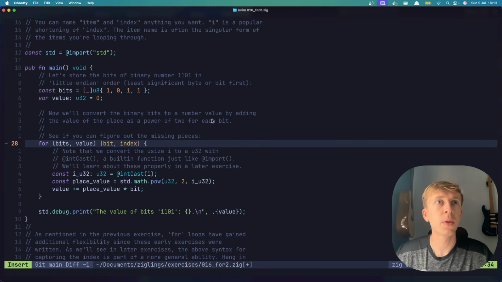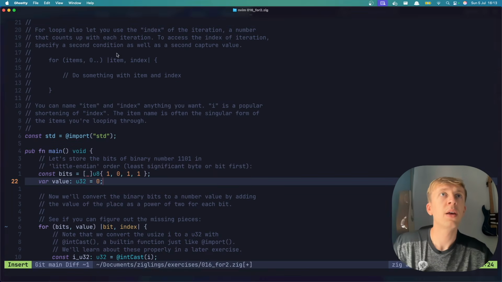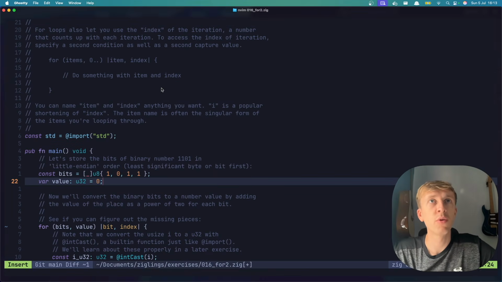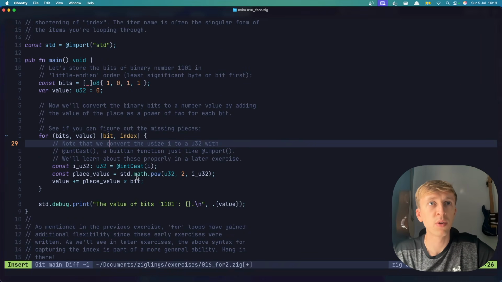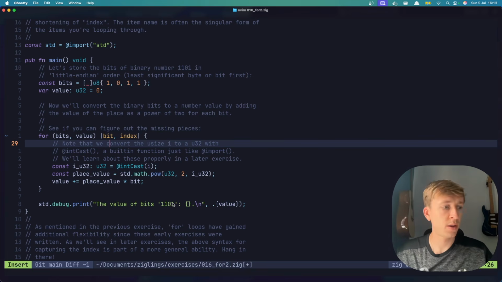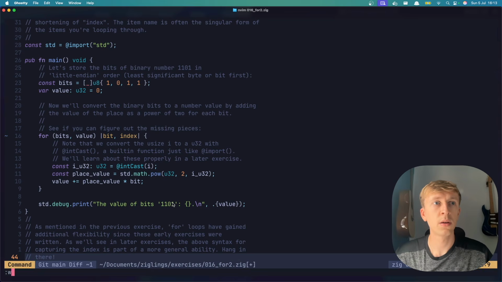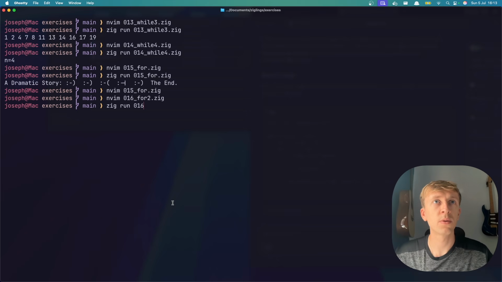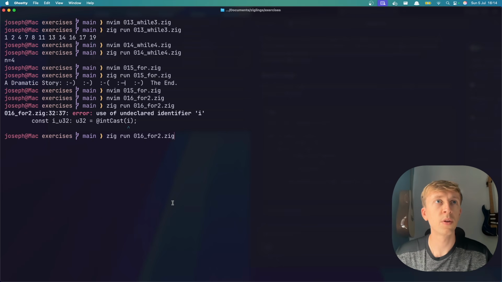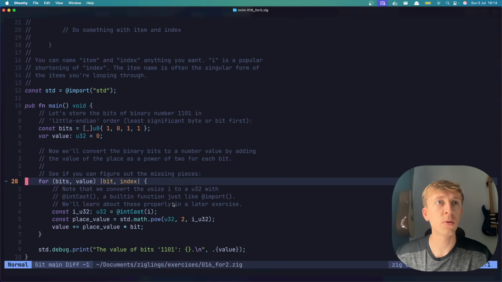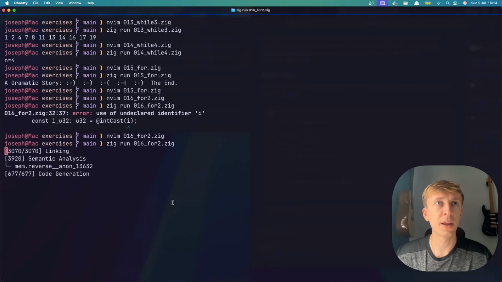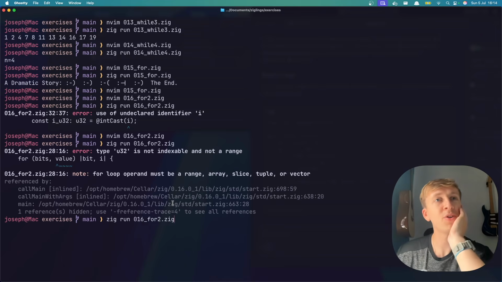So we have bits, we have value, which is 0, and then we have bit and we have index. So the index of the iteration, a number that counts up with each iteration. Okay, so bit, index, what is this doing? Value, place value. Is that right? I don't know if that is right. Let's give it a go. Yeah, so something to do with I, so incast I, which is our index, I'm assuming. So let's have a little look at that. I think I'm being lazy, but yeah, that's not going to be right. Oh, what am I doing? Right, okay.